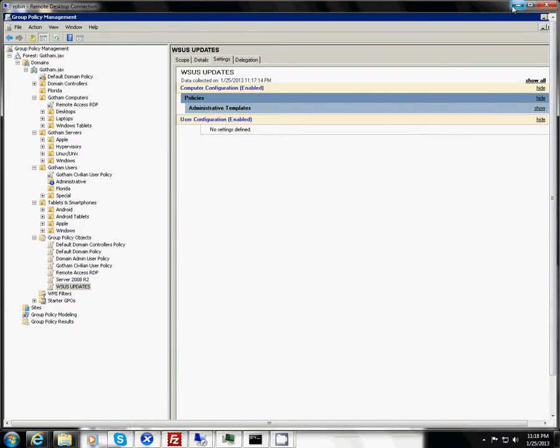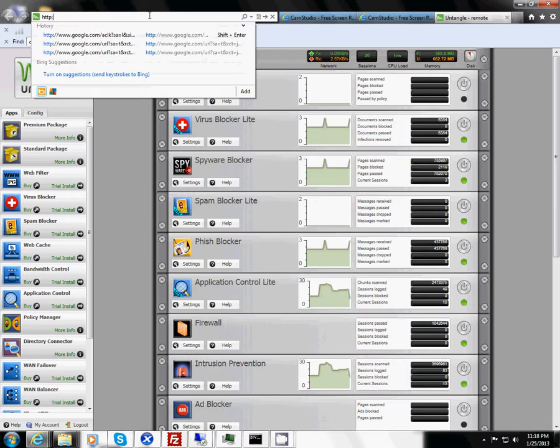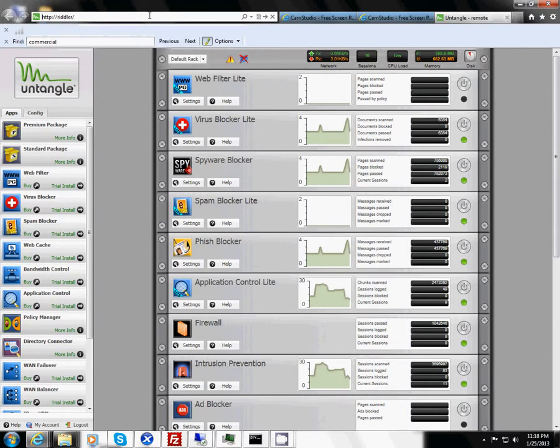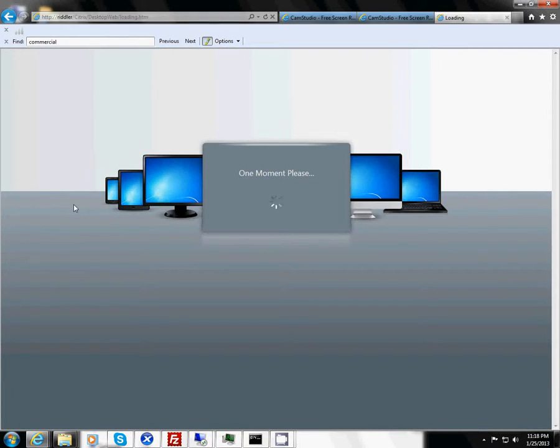Works pretty simple. You have your appliance. Usually you can pretty much tell what it is from the title, Web Filter Lite. Obviously this filters out mature content, violent content, based off of settings and rules.